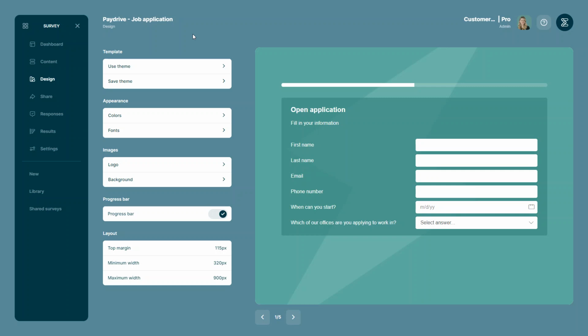To create your own survey design themes, you have to go into your survey and select Design in the side menu. Then you can make all the design changes you need. You can learn more about the survey design options and how to edit them in our video about our survey design options. Once you're satisfied with the design, you click Save Theme.